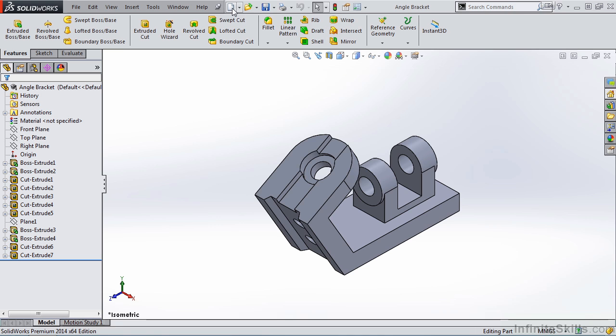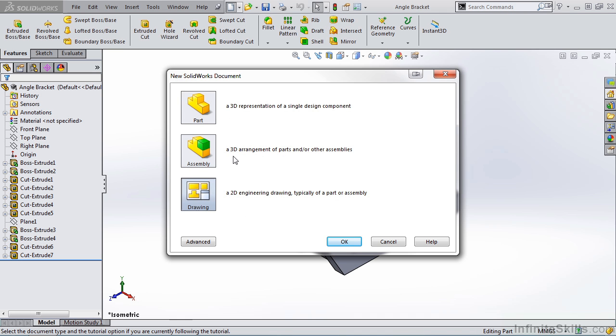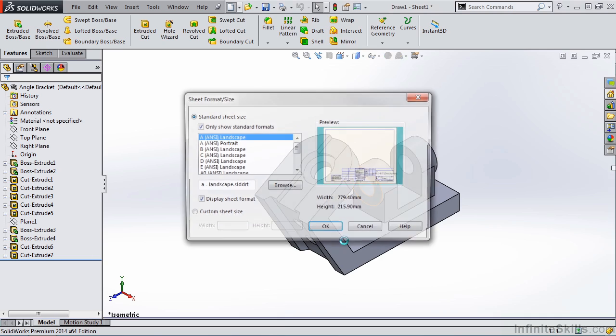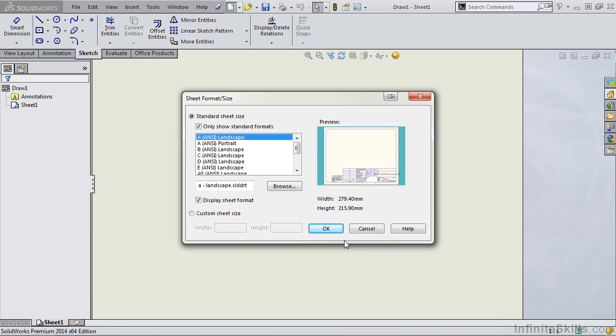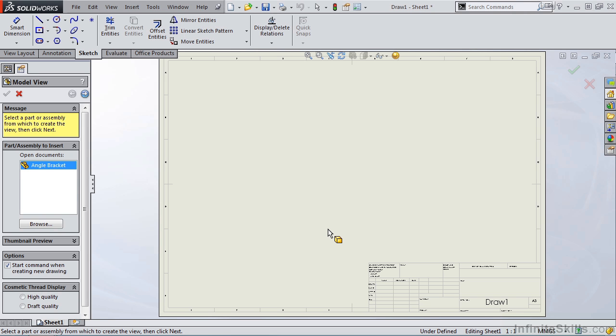I will select New, Drawing, and OK. And as soon as I do this, the dialog box for the sheet format appears. I'll scroll down the list, and I am going to select an A3 ANSI landscape format. Notice the preview, notice the size. I'll then select OK.